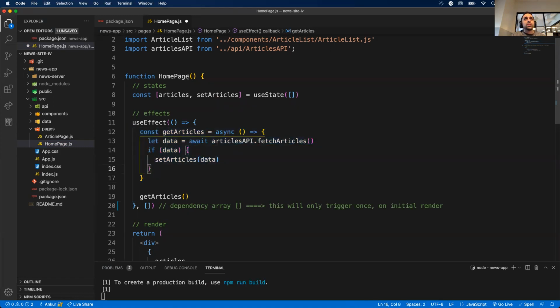So what's happening is when this homepage is loaded, we are calling into our articles API and calling fetch articles. You'll notice a couple things here. We are using the await keyword. Important thing to remember, you can only use the await keyword inside of an asynchronous function. So this function has an async keyword, which means we are allowed to use await. If you try to use await outside of an async function, you will get an error telling you exactly what I just told you, that you cannot use await outside of an async function.